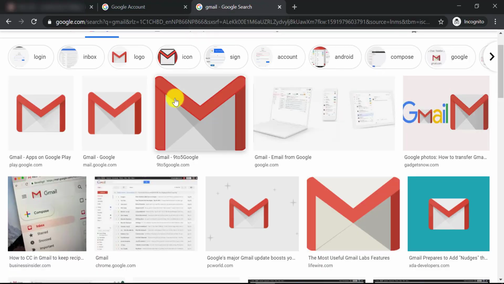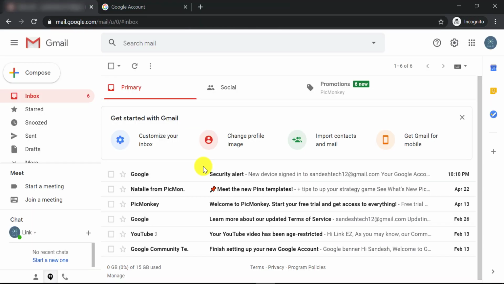First of all, to do that, you need to be logged into your Google account or Gmail account. So here I'm already logged in. After you log in, you'll see this kind of page, and here you have to click on the round badge on the top right corner of the screen.